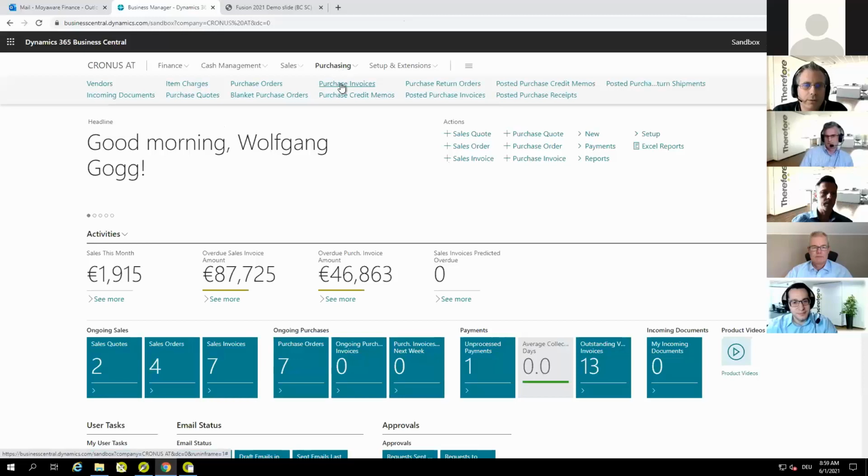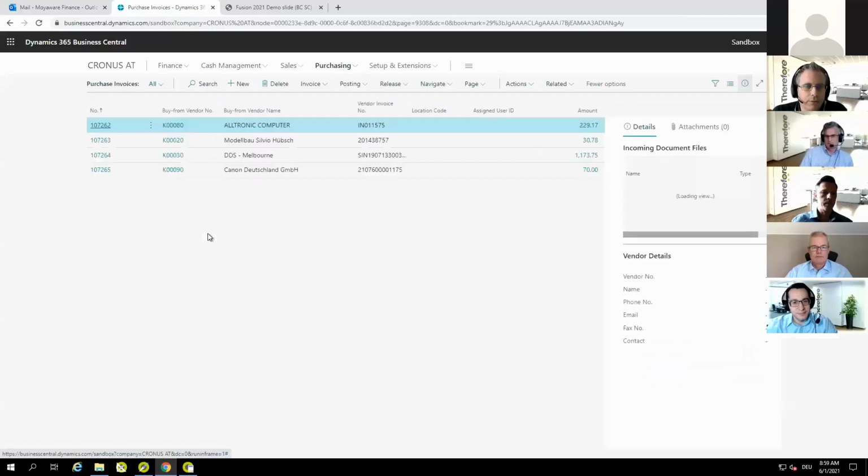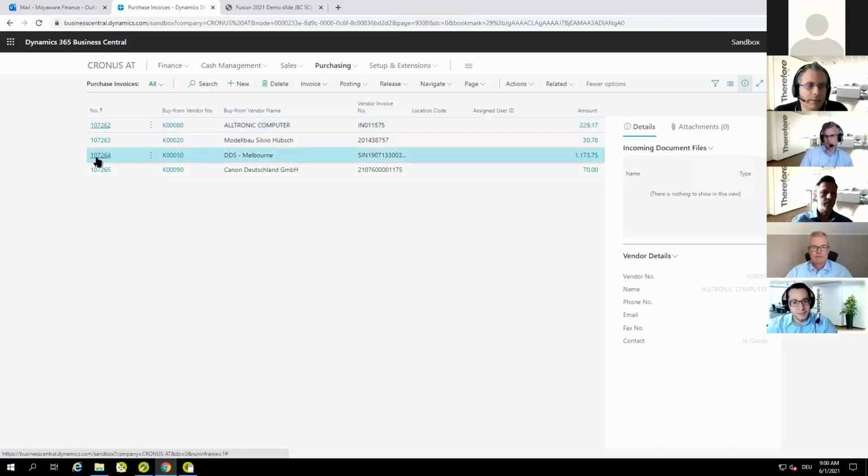If we go into the purchase invoices area of Business Central, you see we got exactly the 4 invoices we prepared and processed previously in therefore using the Smart Capture. We have them again here in the purchase invoices. These are registered invoices. They're not posted yet. So this is still a place where somebody can open it up.